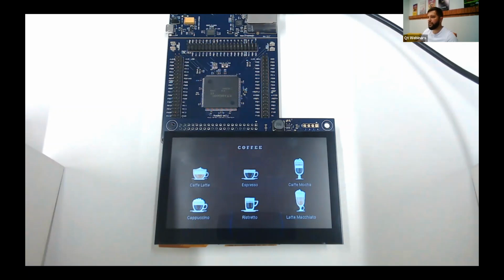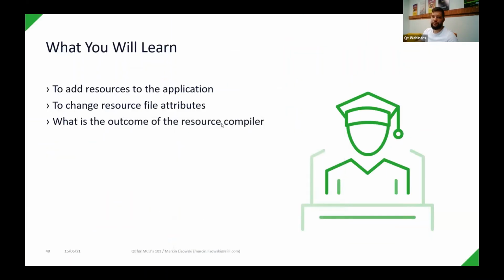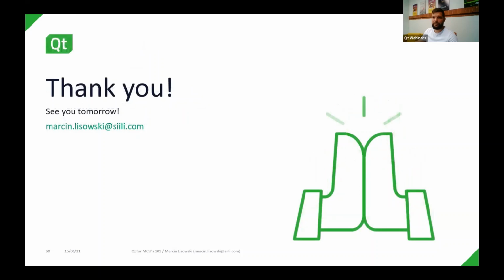Let's get back to the presentation. Well, so this is it for this live coding session. And that's it for today. So we covered all of the topics that were in the agenda.